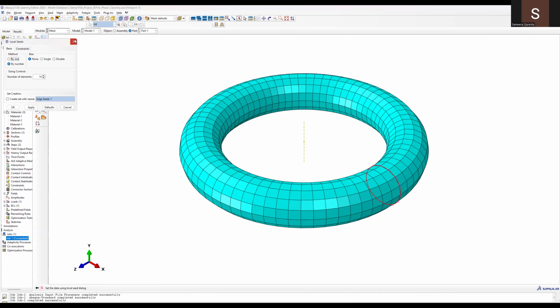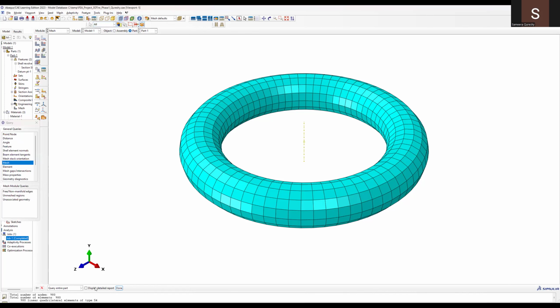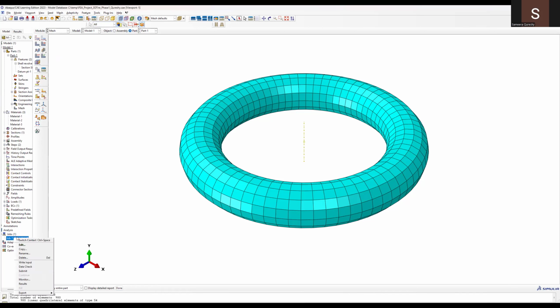I seeded the edges with 14 elements, and then I ran it, and if we check the nodes on this, it shows 980 down here. So we're just under 1,000. We're using almost all the nodes we can.